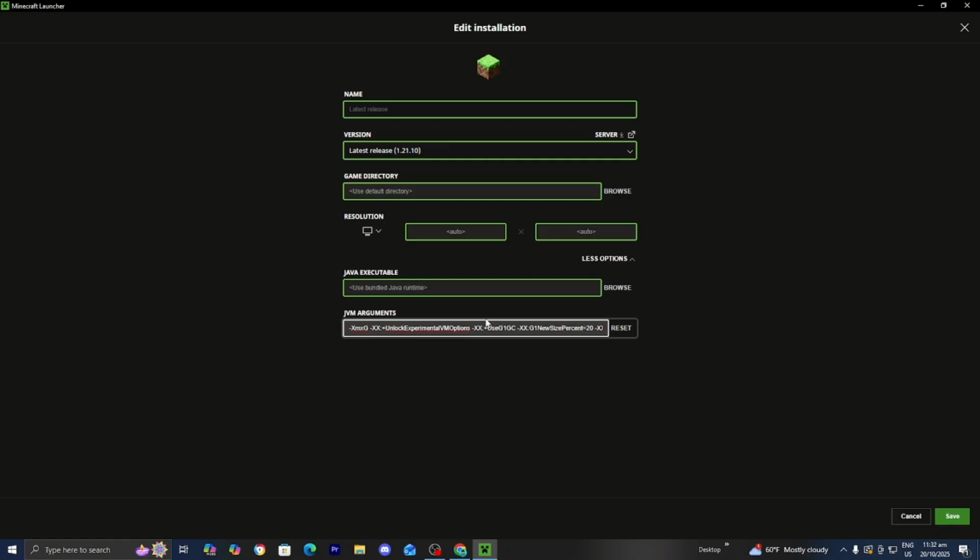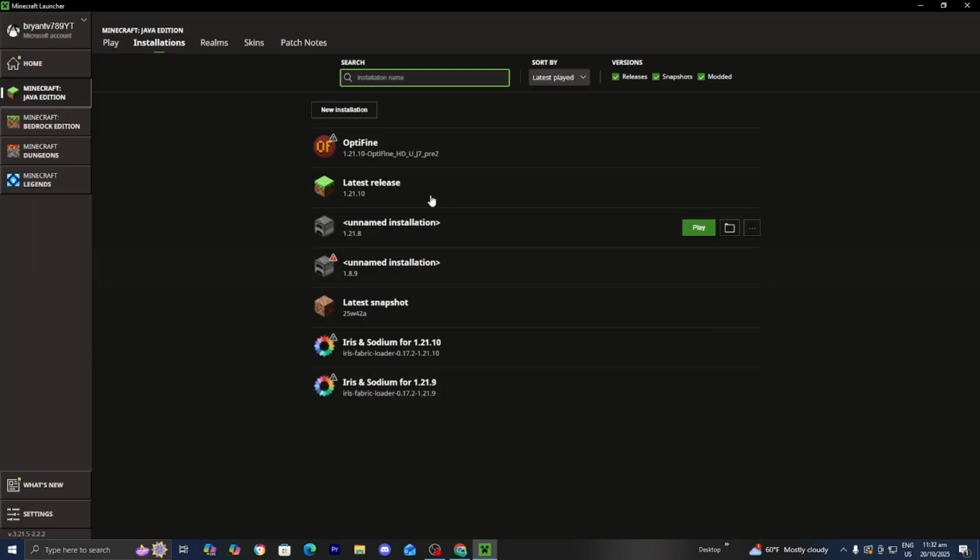So my PC has 16 GB of RAM, so I'm just going to select 16. And that is really important because if I were to set this to 32, then I could experience that issue. And then all you want to do is press on save.